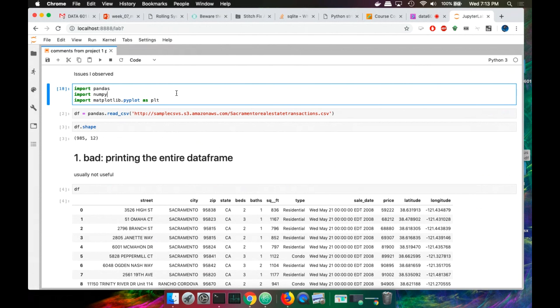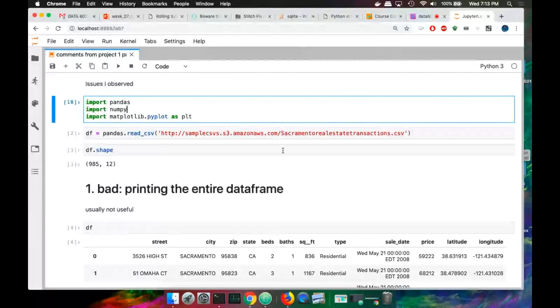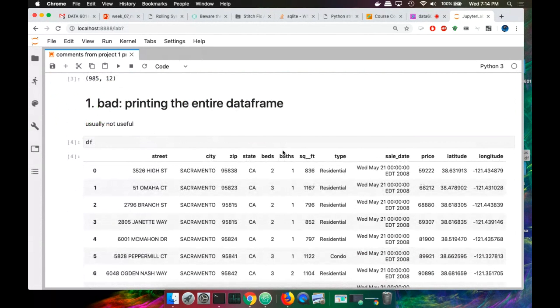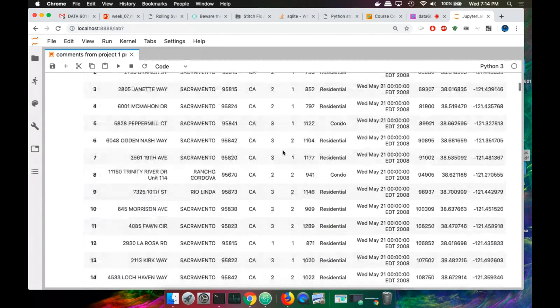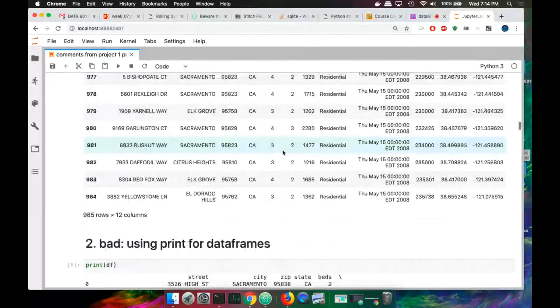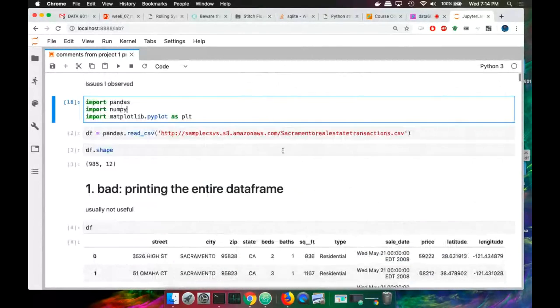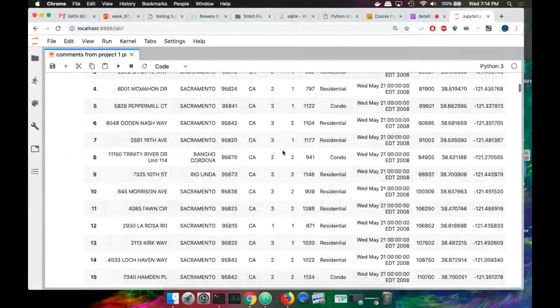So I'm going to use a CSV that was used by a couple of people. Let's make this a little bit bigger. Right, so the shape of the data frame: 985 rows, 12 columns. One little comment that's just a presentation issue is if you just type df and get the whole data frame back, there's a lot of content on the screen, right? Scrolling through all 900 rows can be tedious, and typically doesn't add a ton of value.